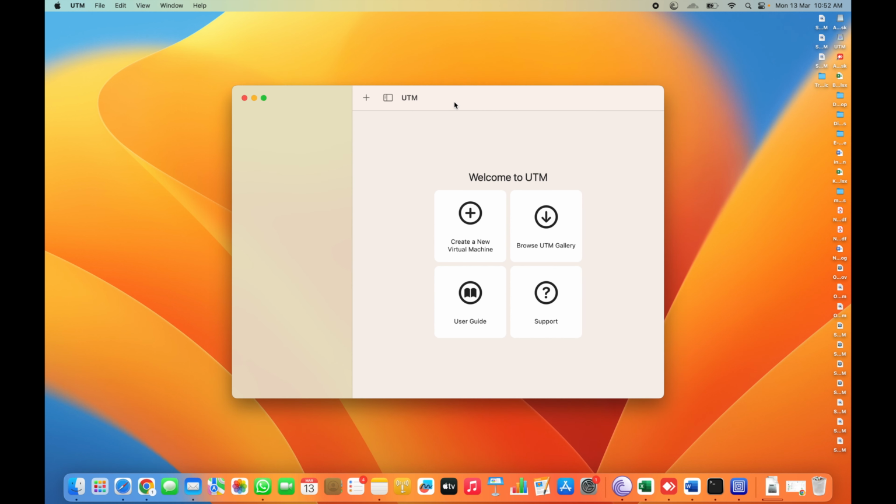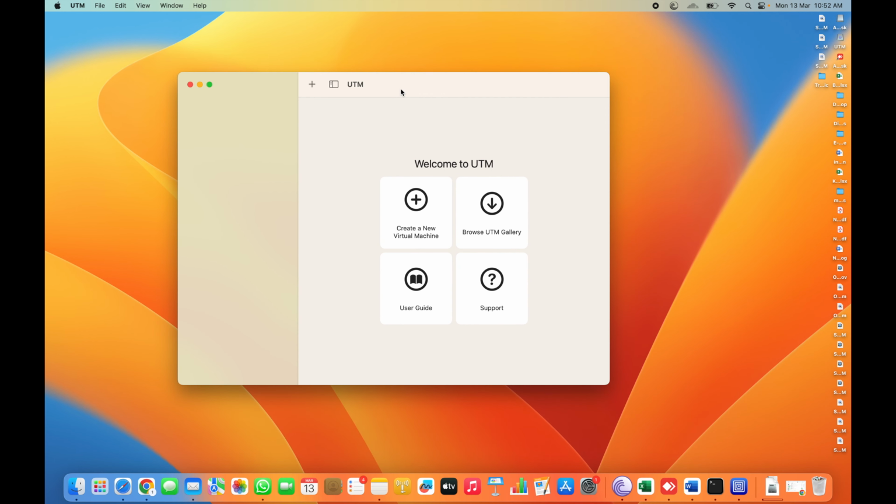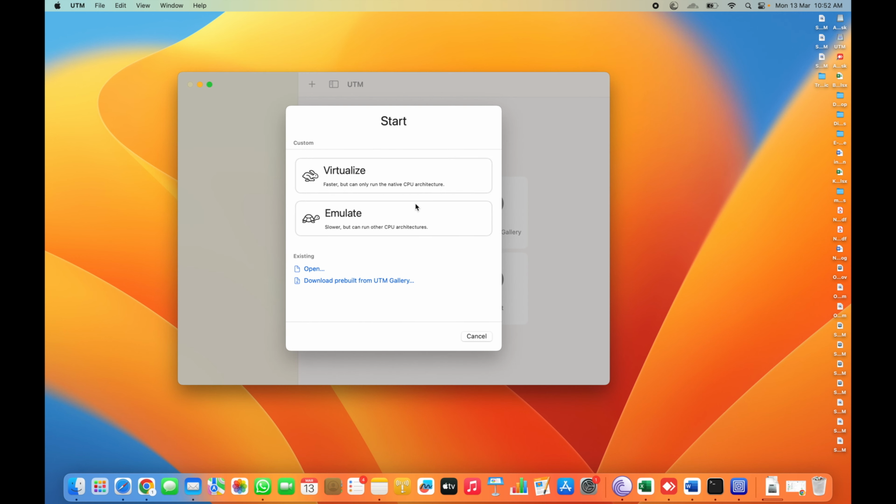Here the display window will open. If you have a virtual machine already installed on your Mac, just create a new virtual machine or browse from the UTM gallery. In my scenario, I don't have any virtual machine, so I'm going to create a brand new one.